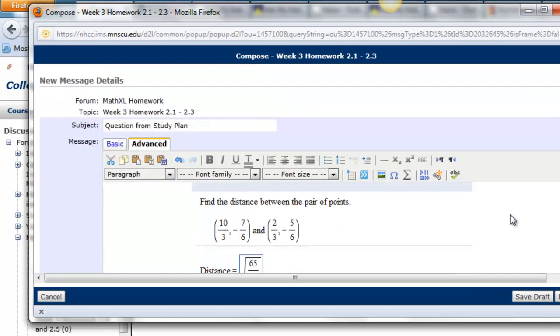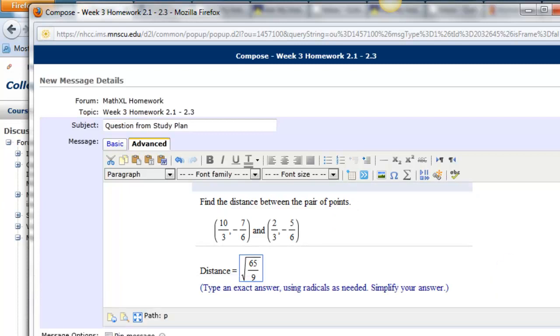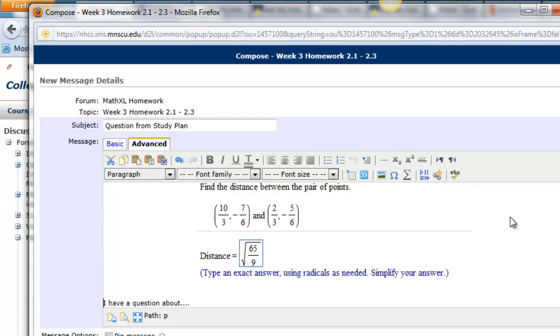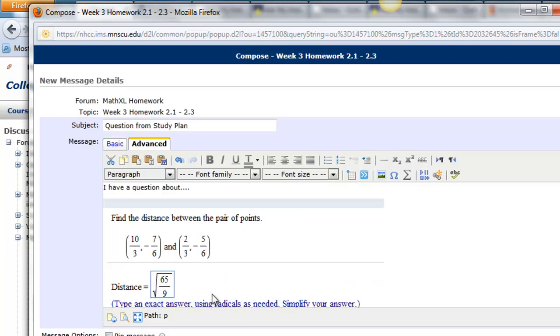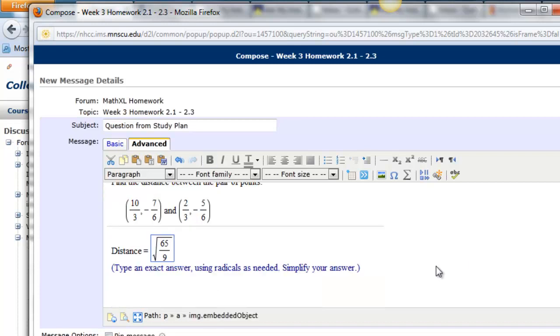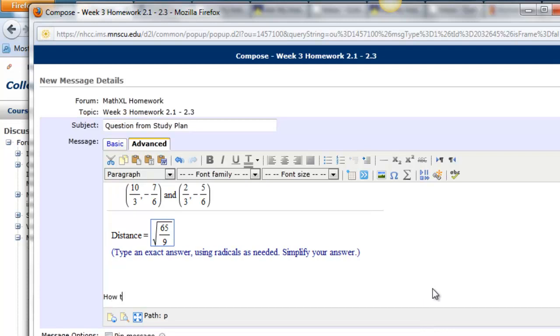It's been inserted into the discussion board. And you can type some more after this if you'd like, or kind of format it differently so it looks readable. And then maybe ask a question about your picture.